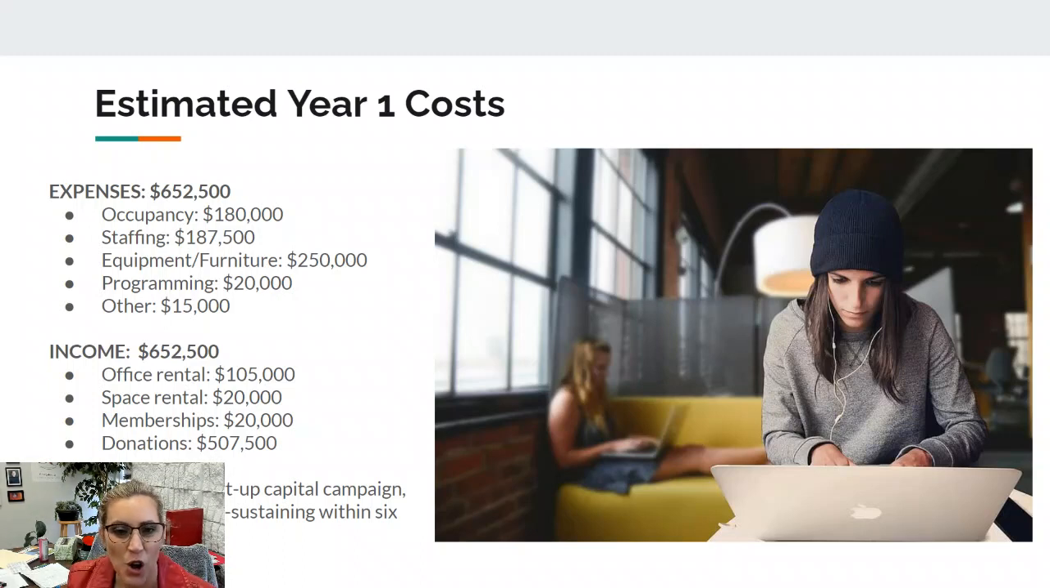So I have all of those different, and this is just sort of the summary of it, because I have all of these broken down very specifically as well. So I figured out that with a $2 million startup campaign, and you'll notice I call it a capital campaign, so remember that for later. The project should be self-sustaining within 6 years.